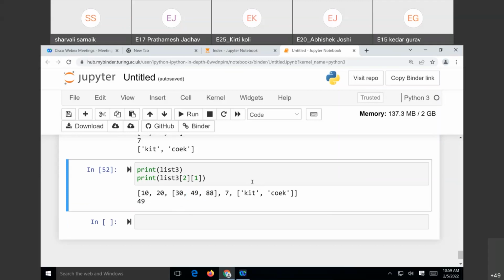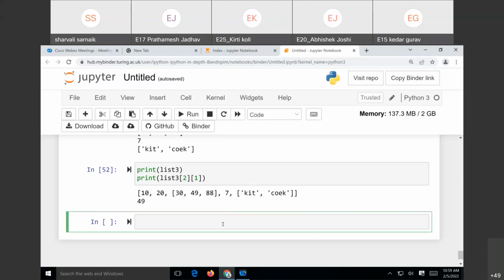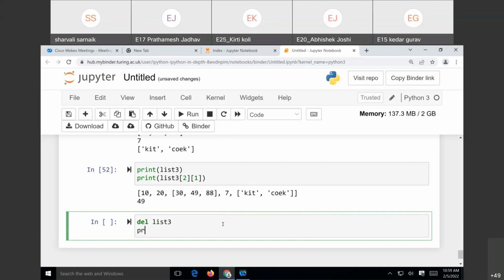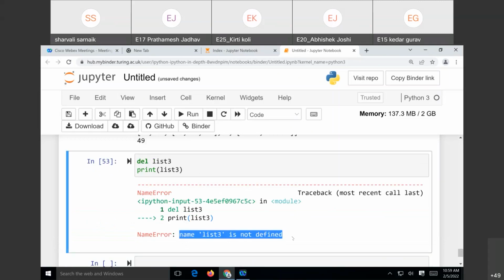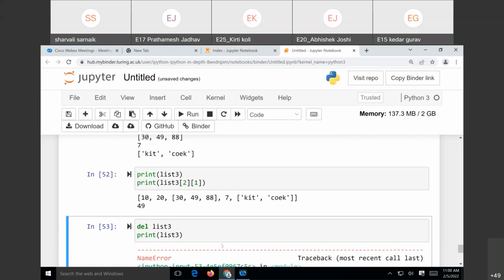So this is the concept of nested list. And if you want to delete this list3, simply write del list3. And now try to print list3. You will not find anything. See, it is saying name list3 is not defined. That means the list3 got deleted. It is not present now. So with the help of the del keyword, I have deleted list3. So these are some basic operations on the list.